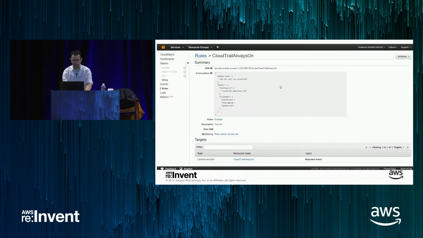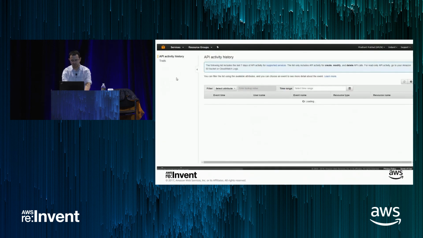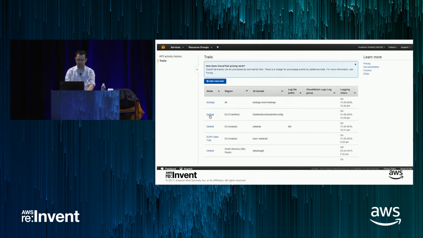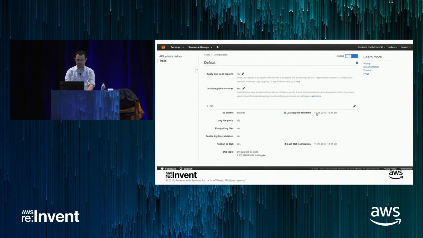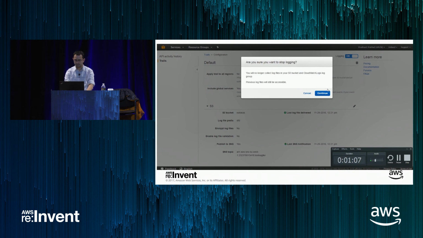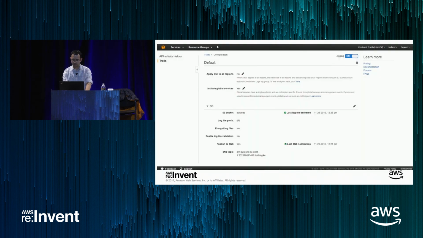Okay, now let's just go to the CloudTrail console, and I'll turn off CloudTrail logging for one of the trails. So you can see that it is currently on. So let me go ahead and turn it off. So let me now refresh the page. So it looks like it is still on.